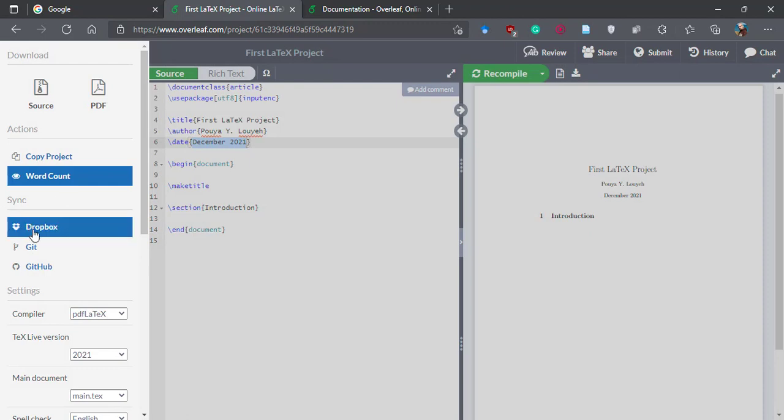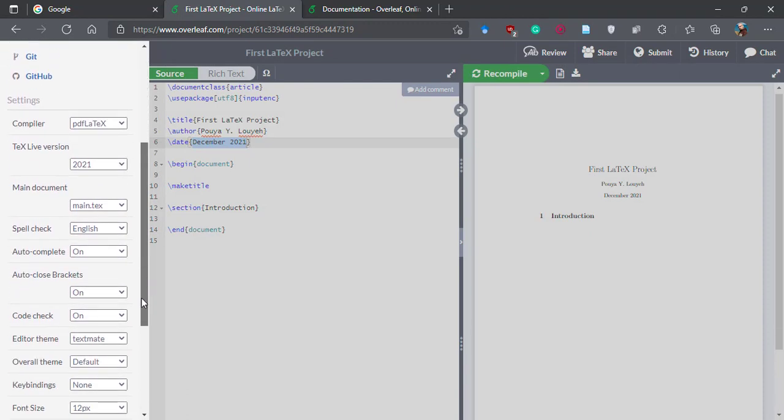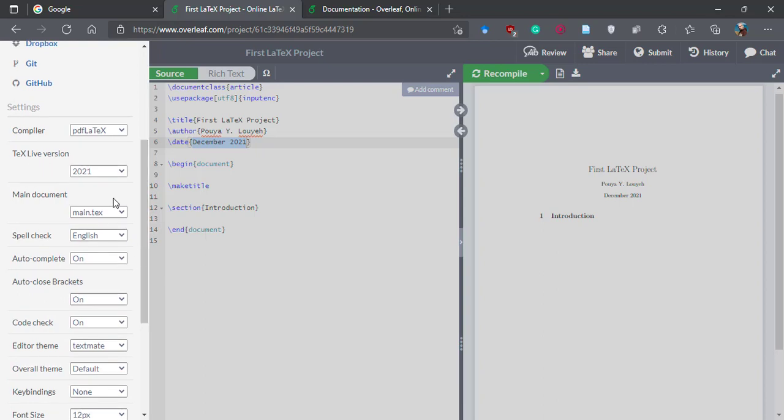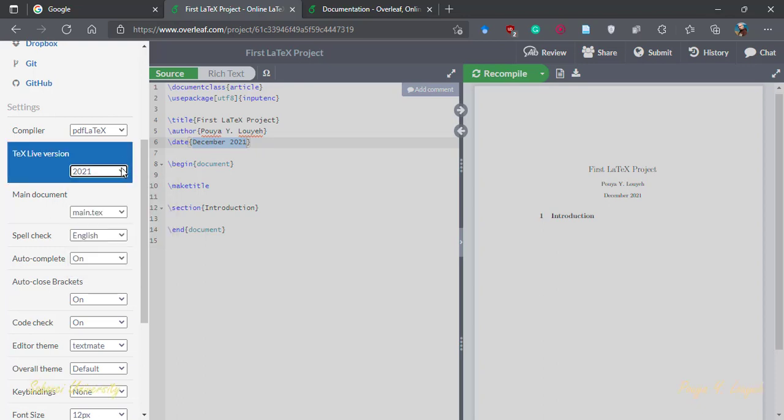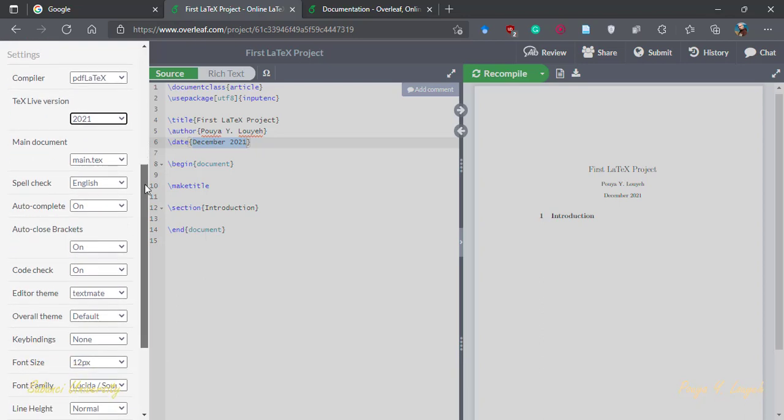You can synchronize it with Dropbox, Git, or GitHub, which you might not need at this level. And the compiler, I suggest you use pdfLaTeX, which will give you the PDF version. And you can change the TeX Live version, which is the package compiler that Overleaf is using. So you can go to the other versions as well, but the latest version would be the best one.